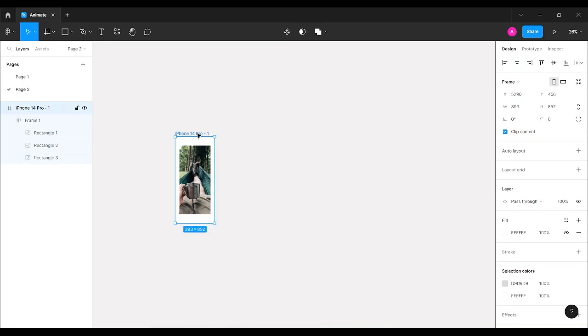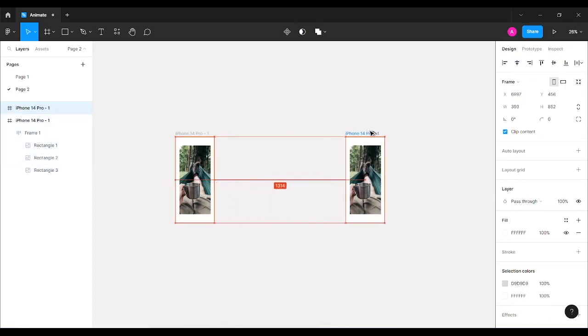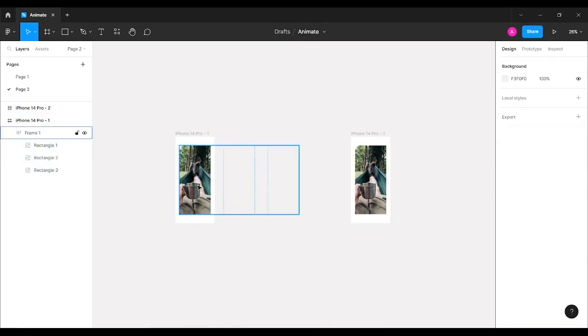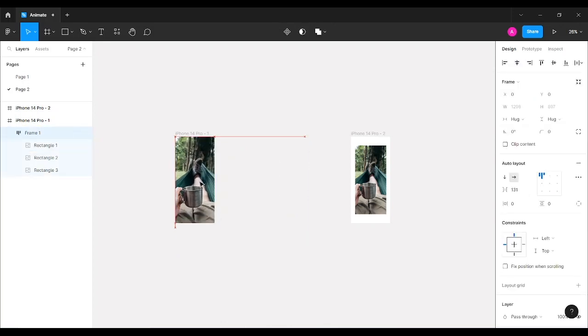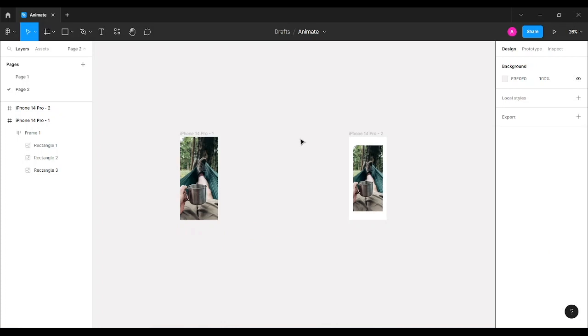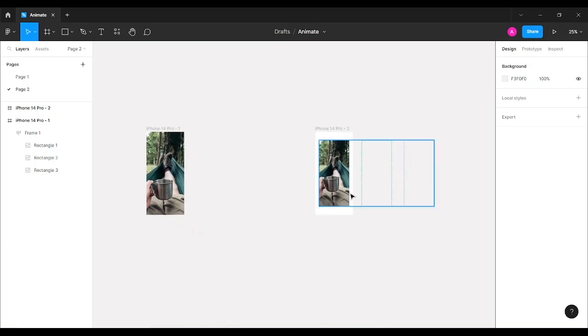Then I'm going to duplicate this and keep it aside. Now I'm going to select this image and enlarge it so that it occupies the entire screen. So you can see that it is occupying the entire screen. You just wait for the end result. You might be a little confused as to what I am doing here.